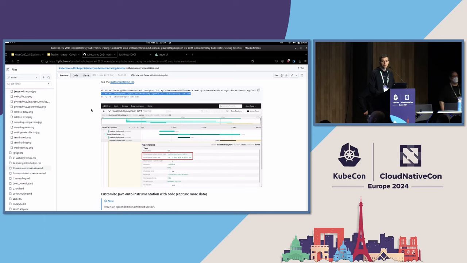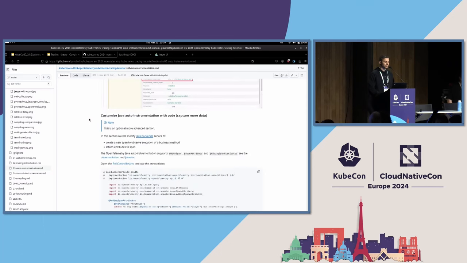So to sum up, using the auto instrumentation on Kubernetes, it's fairly simple. And if we need to do more data capture, we can oftentimes do that with a configuration change. We don't have to rebuild our applications.